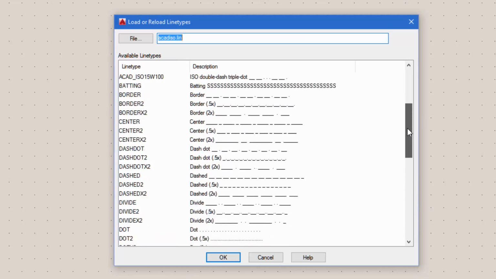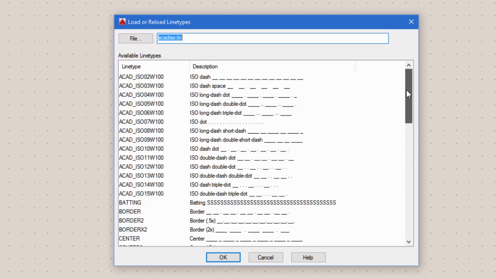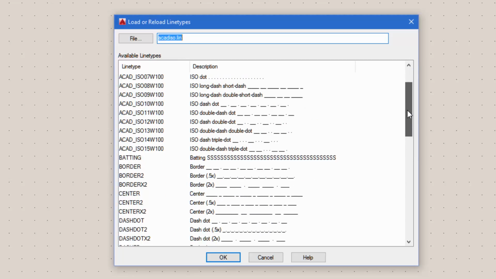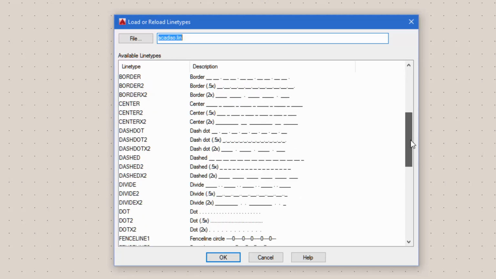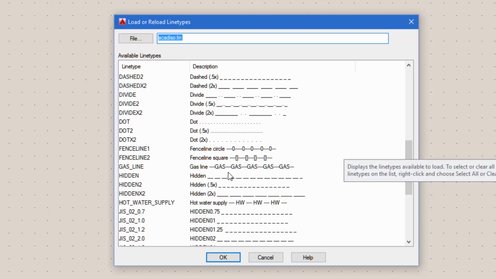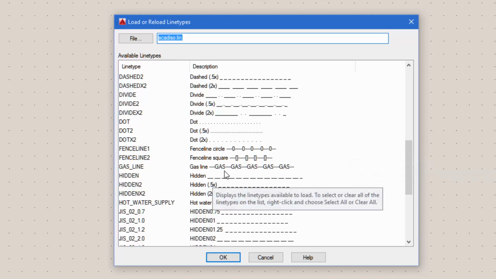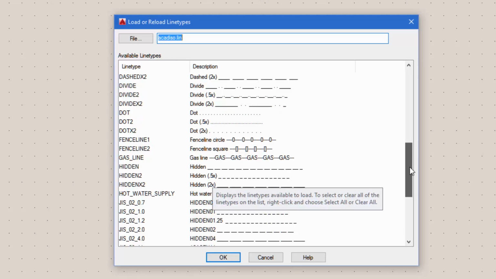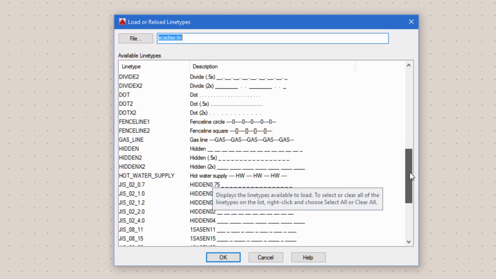It is possible to make new line types similar to, or based on, any of these patterns in here, but what I'm going to concentrate on is how to make new line types that contain lettering, such as this one here, gas. There's others that contain text, hot water supply.